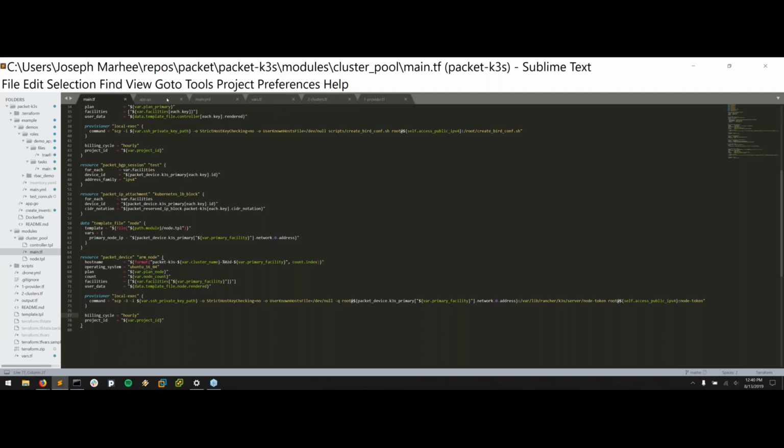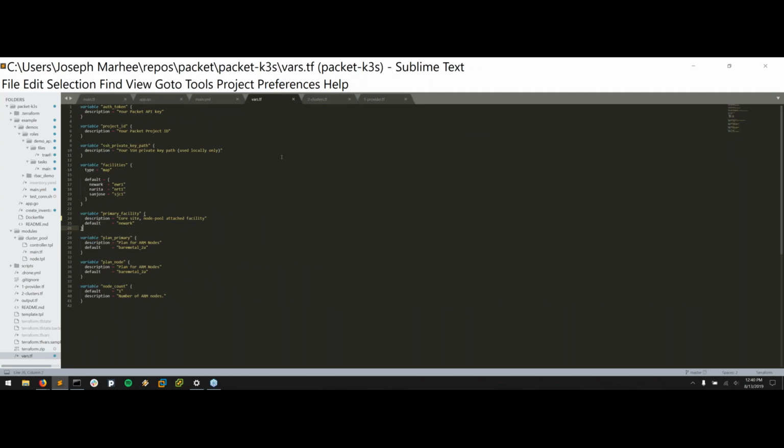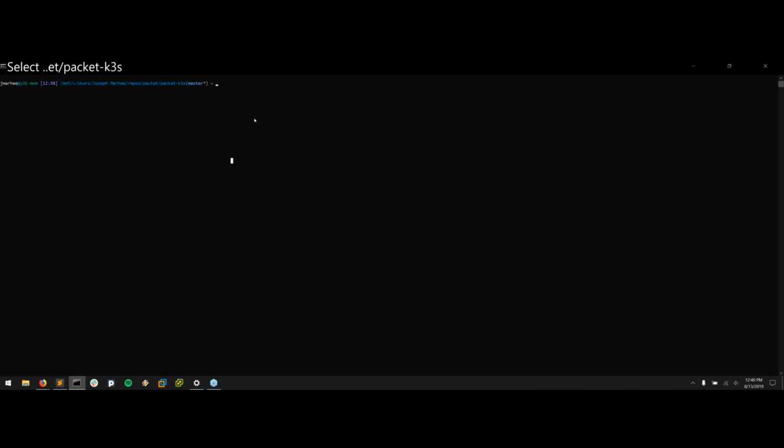The application we'll be deploying, like I said, is just a very small Go app that just returns the location of the node that's responding to the request. So rather than your location, it's the location that you're being serviced from. So let me go ahead and Terraform apply auto approve.